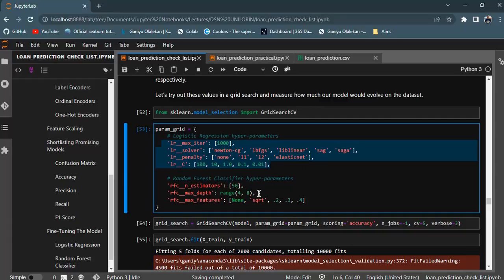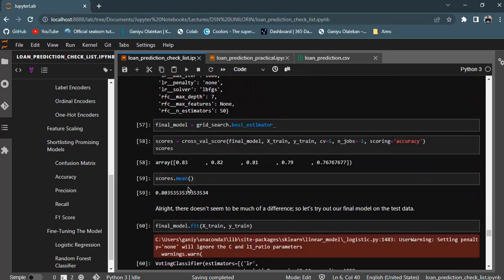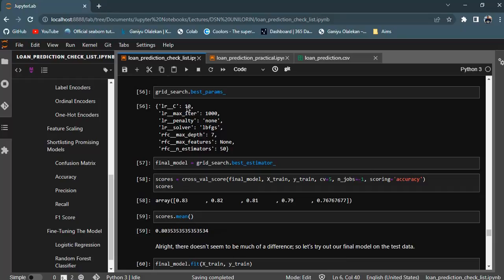At the end, the grid search, after fitting the data, was able to generate what the best parameters should be. I believe most of the parameters from here upward represent the logistic regression. So it said the value of C for the logistic regression should be 10, the maximum iteration 1000, penalty none, then the solver LBFGS, which is the solver that I'll be using. Then for the random forest, the maximum depth 7, maximum features none, then the number of estimators 50.